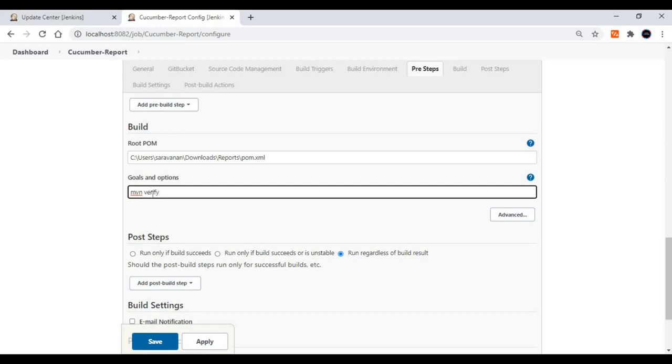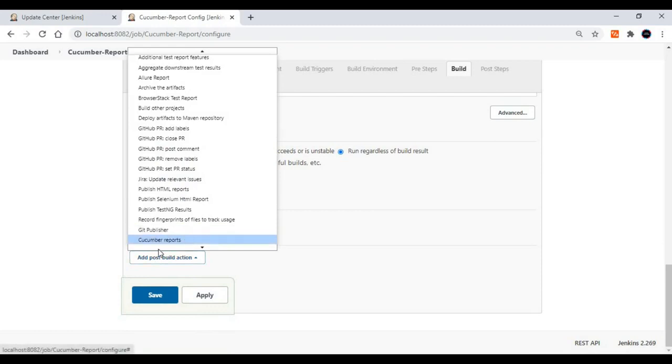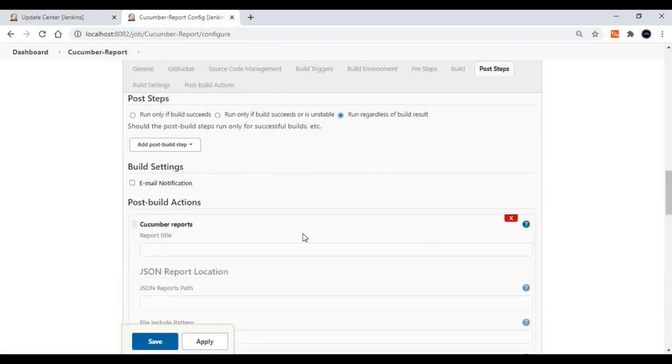So this is already a Maven project, we don't want to give the mvn. We can give directly clean verify, right? Then in the post build action, you have to select the Cucumber reports. Here you can see the Cucumber reports, right? Click on this and go to the advanced option.